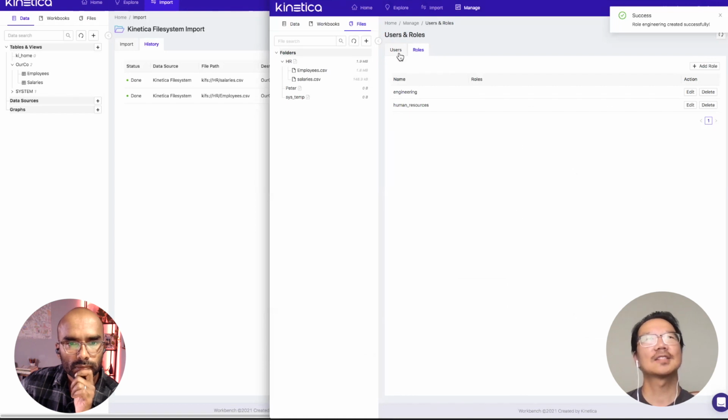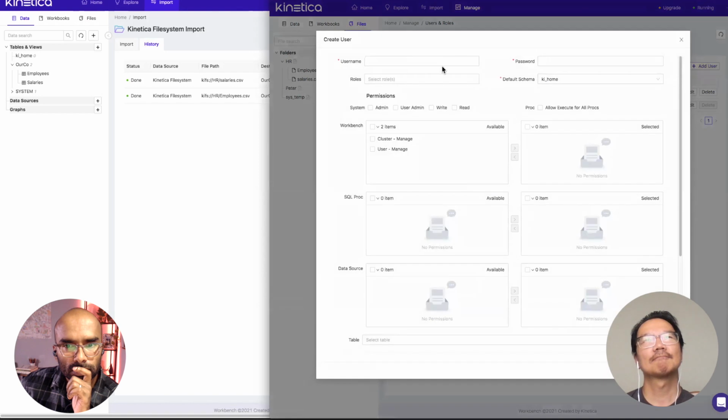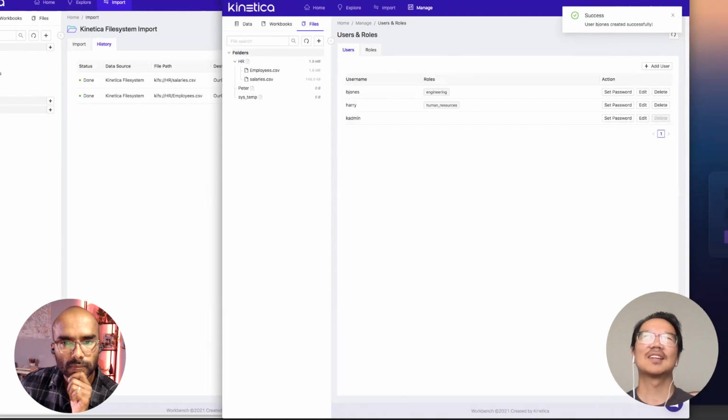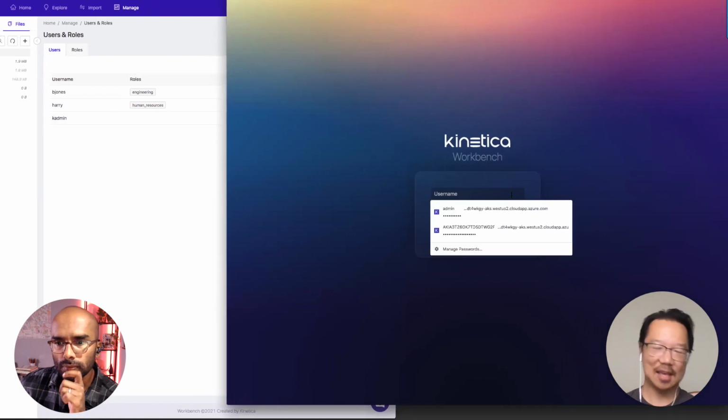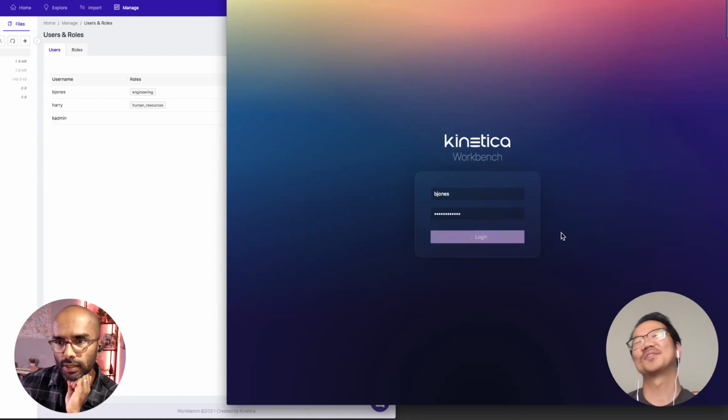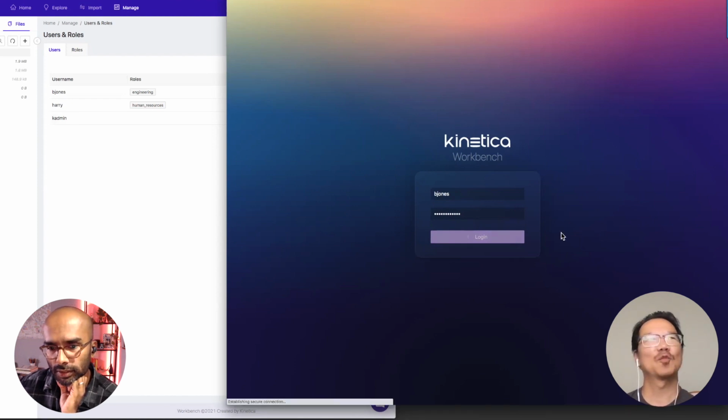Okay, and let's create a user that belongs to the engineering team. Bob Jones. All right, and just like this, Bob Jones is now in the engineering team. And before I do anything, let's log in as Bob Jones and see what he's able to access. So he shouldn't be able to access anything, right? That's right. He shouldn't be able to see any of the data that we've just created.